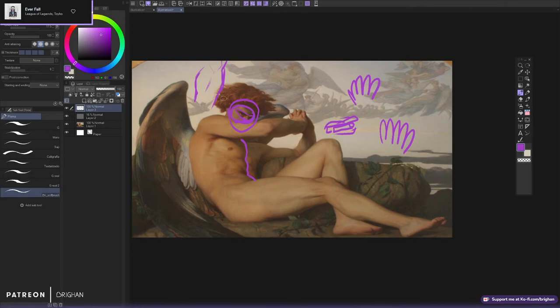Long story short, use references. Don't feel pressured or think that you have to copy the reference just as you're seeing it. Try to translate that into your style, and it's better trying to understand how the body works rather than drawing it exactly on a photographic level.